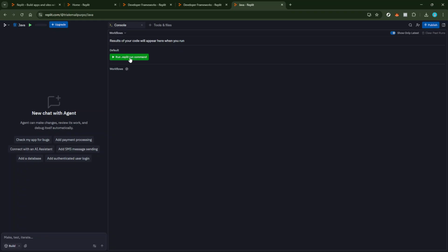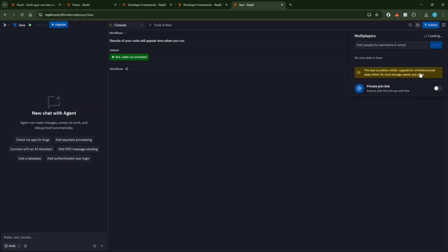Finally, collaboration is also a breeze with Replit. If you'd like to share your project with others, whether for feedback, team collaboration, or educational purposes, simply click the Share button. You can share the project link or directly invite collaborators, making it easy to work together remotely.